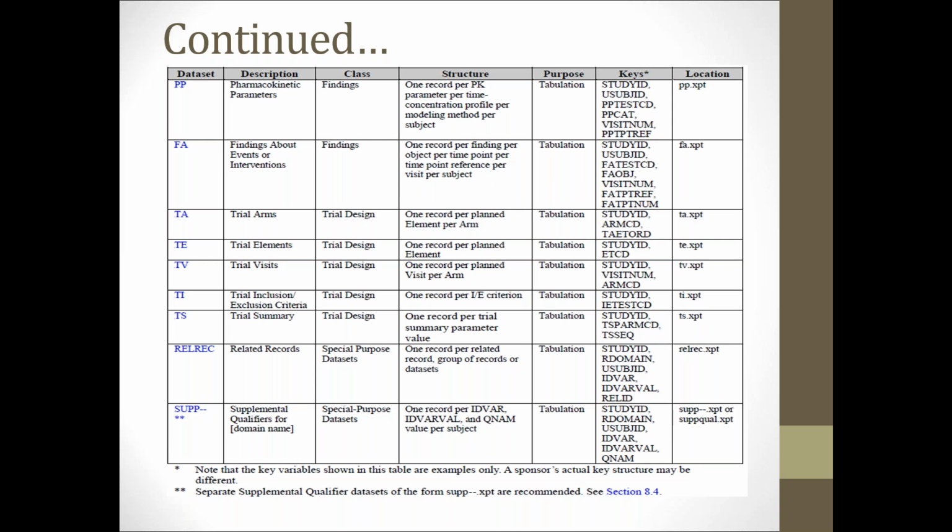So the important variables are, you can see, FA test CD, findings about test in short name, and findings about objective, and next one visit number, and FA TPT ref, time point reference, FA TPT num, time point number.